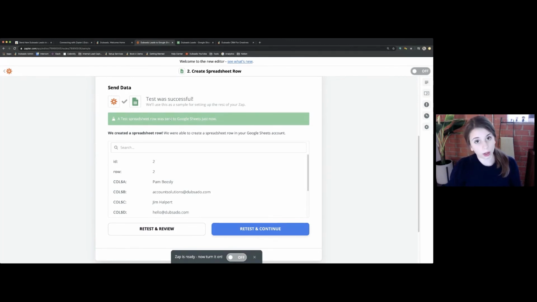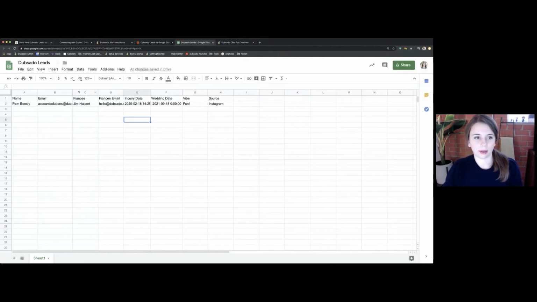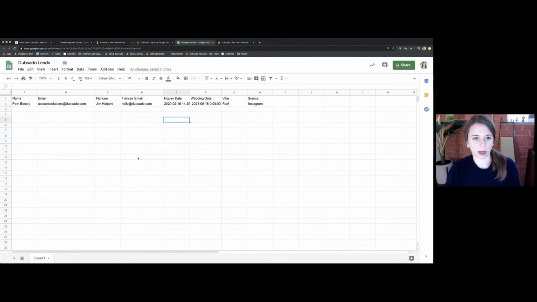If something went wrong, it will let you know and give you an error and hopefully some information on how to fix it. But let's go over to our spreadsheet, and hey, look at that. The information came right over. Very, very cool. So that information came right in from Dubsado. Zapier sent it over.